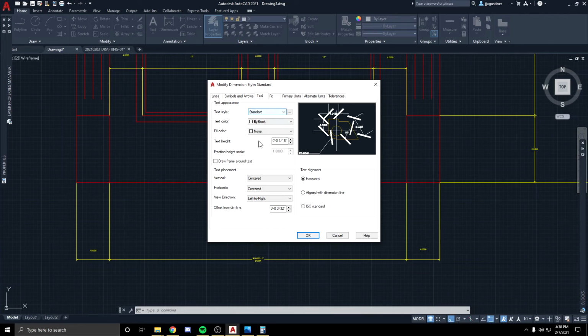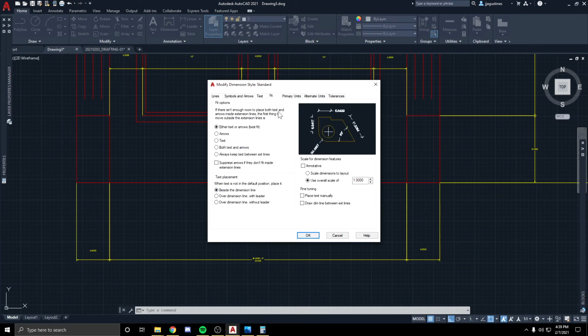Next tab is text, super important. We're gonna make the text height 1 inch. We're gonna make sure text placement is centered, and we're gonna have it aligned with the dimension line. As for offset from the dim line, we're gonna make this 1 inch. Fit. I don't think we change much in here.